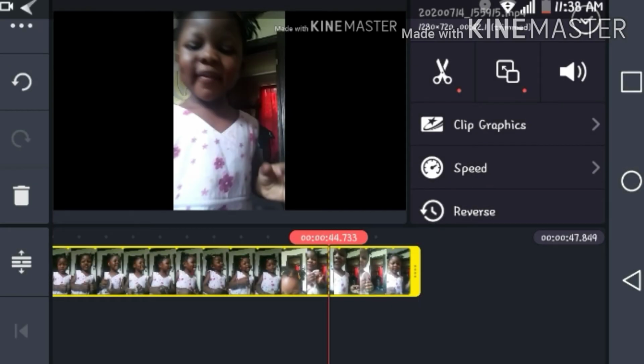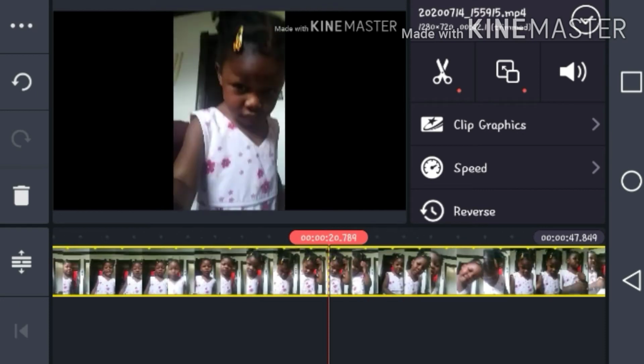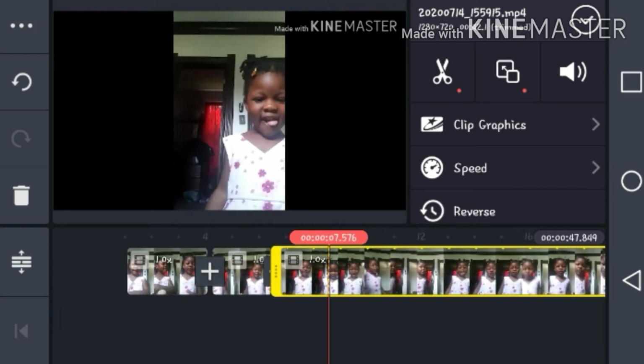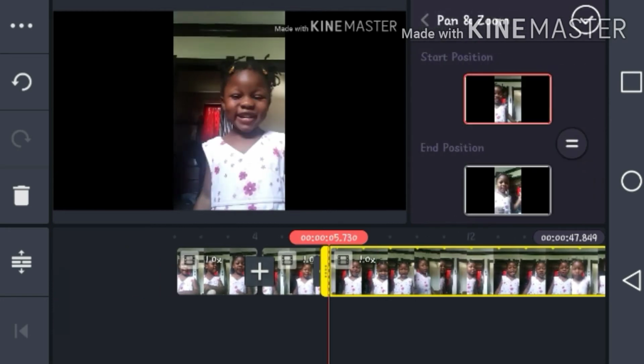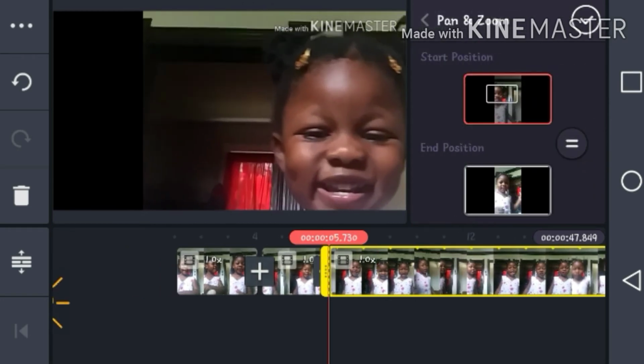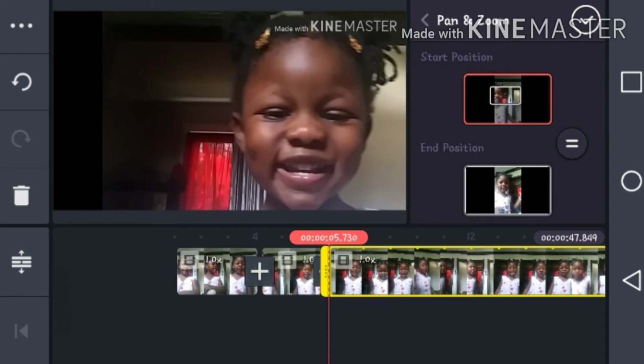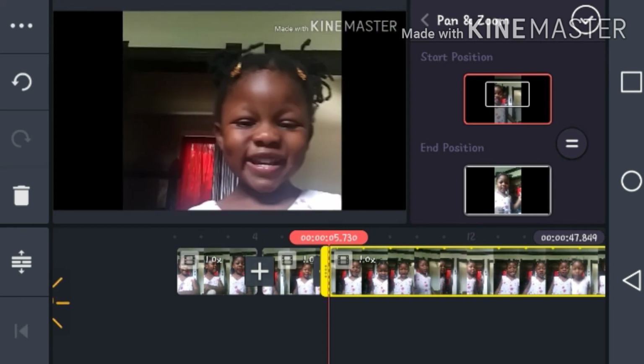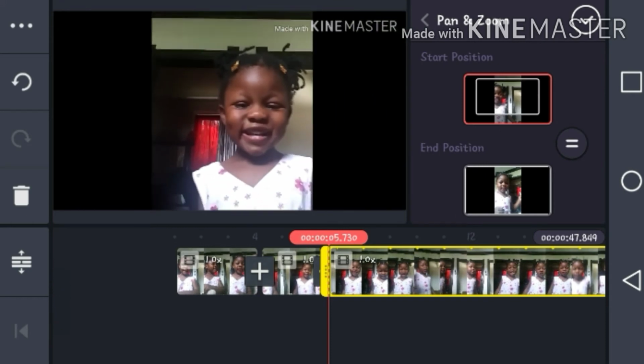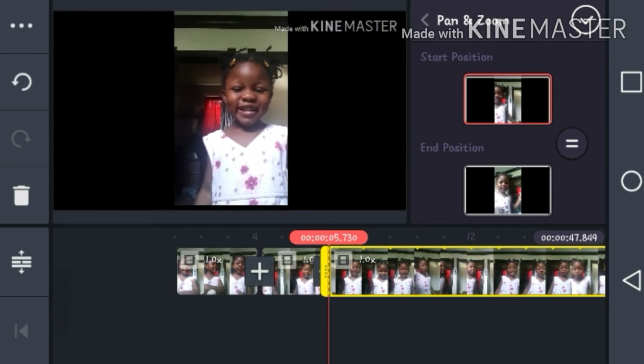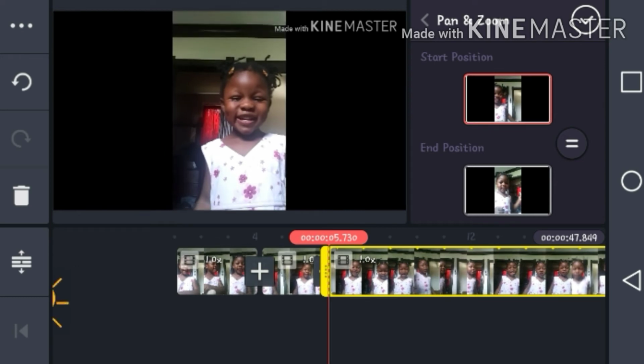So if you do a zoom in effect, make sure you split it, or all your clip is going to have a zoom in effect, and then the end position is going to be like that. And make sure you have a clip that's ready to be zoomed in. If not, then the whole clip is going to just have that zoom effect.